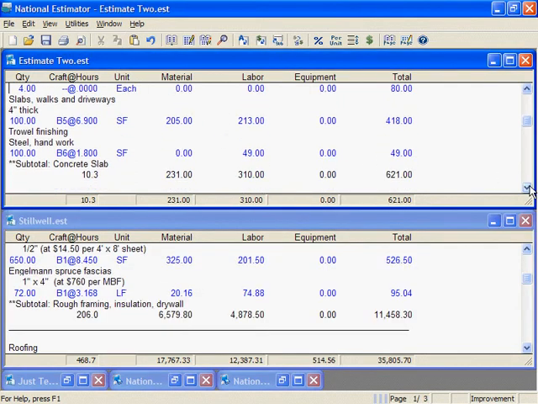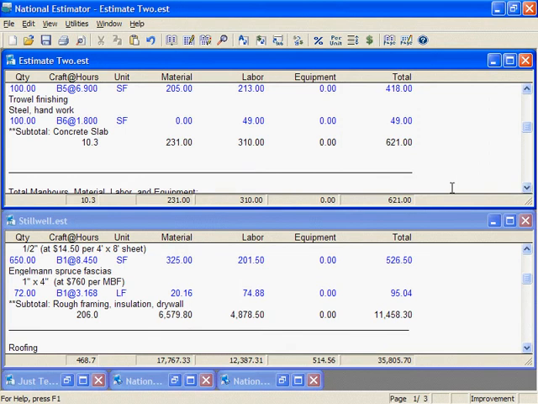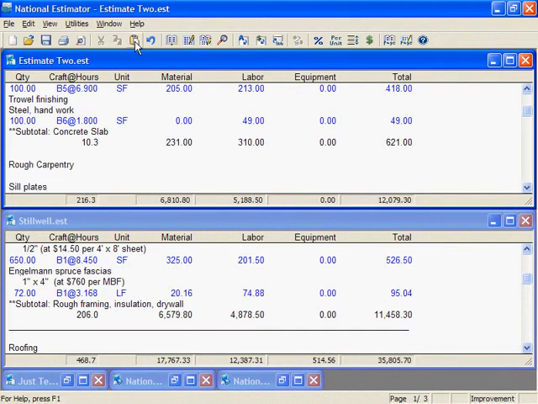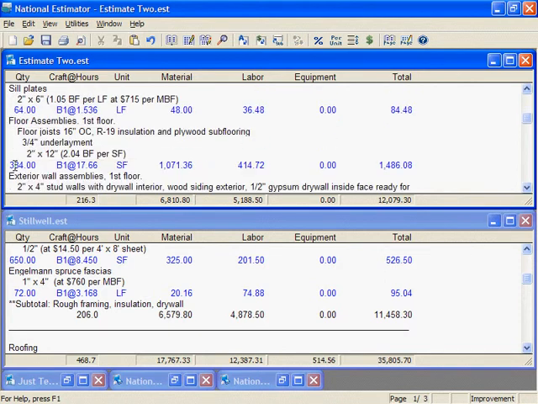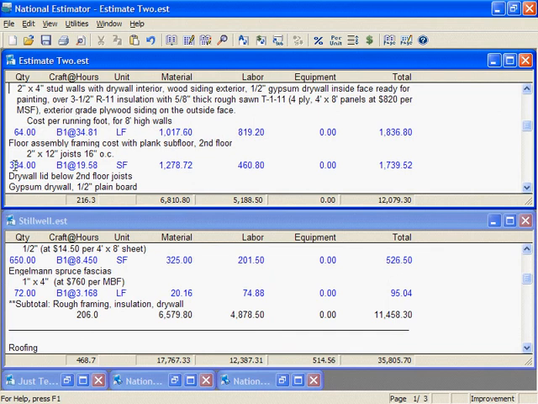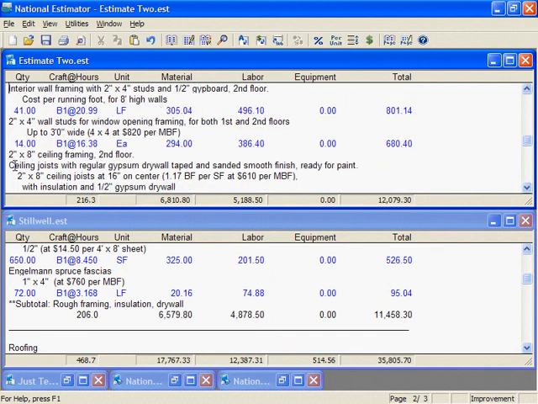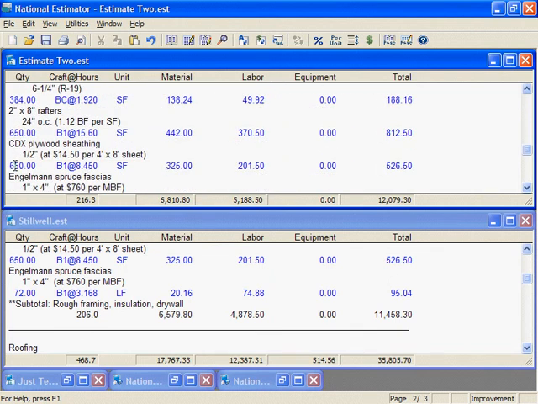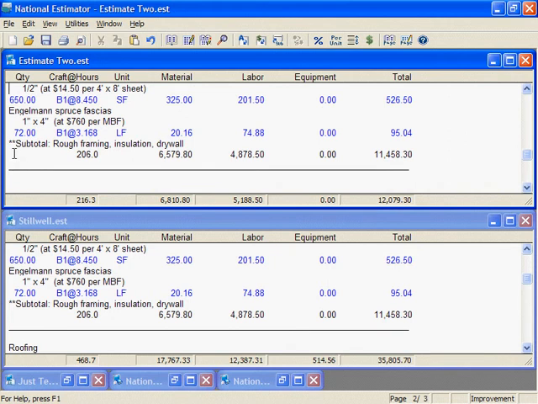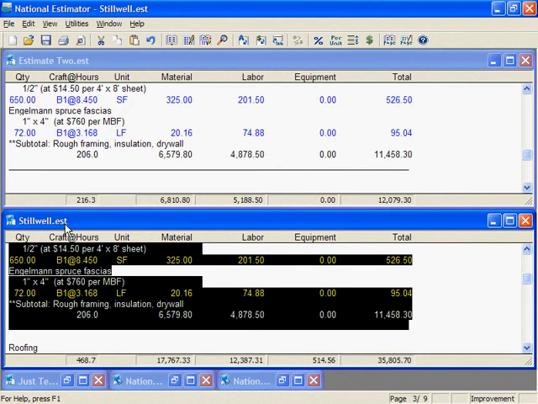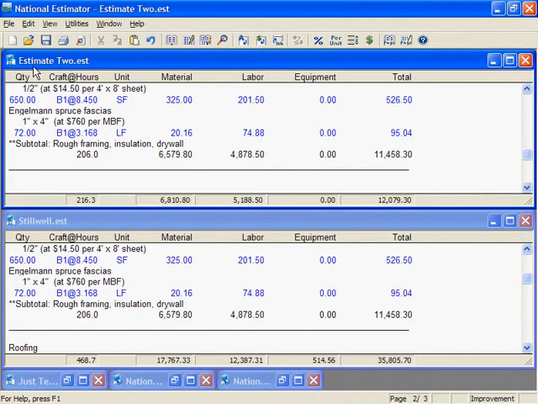The next step is to click where I want to insert in Estimate 2. Here's where these costs belong. I'll click and paste. The whole section gets copied. I've just pasted about 50 lines from the Stillwell estimate into Estimate 2. That can save hours of estimating time. But there's one more step, adjusting the quantities. The framing quantities on most jobs will be different, and that's our subject in the next frame.